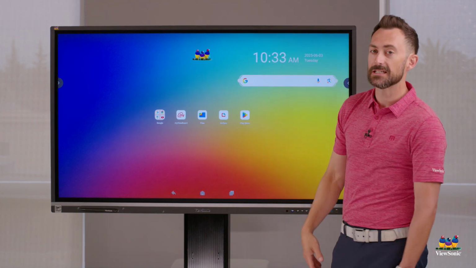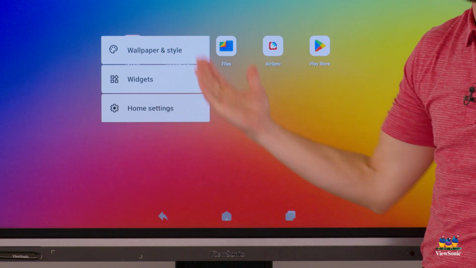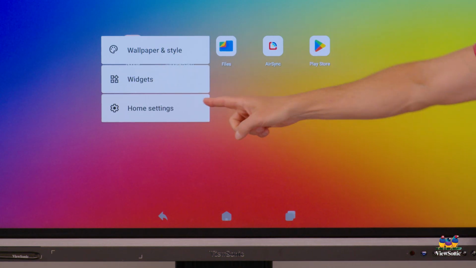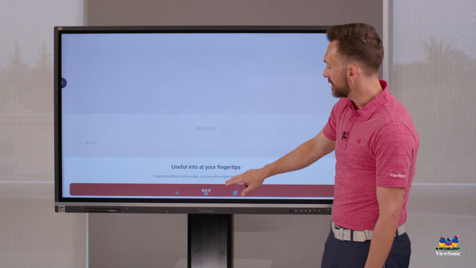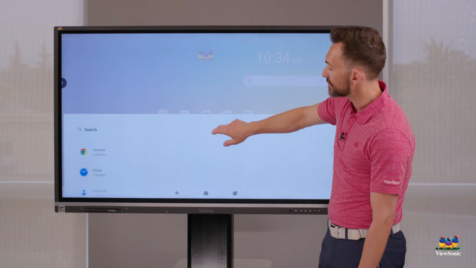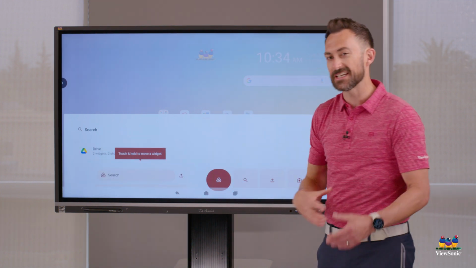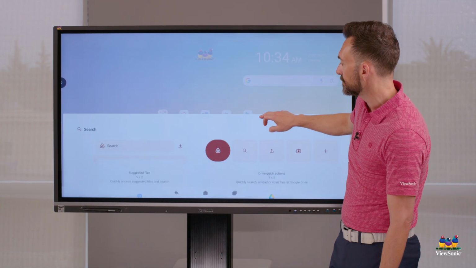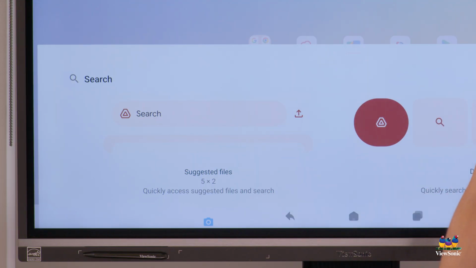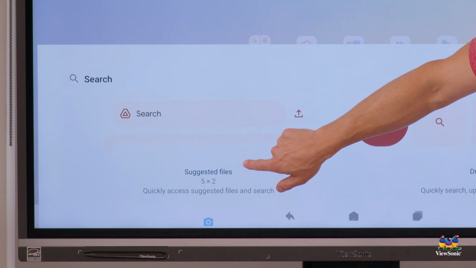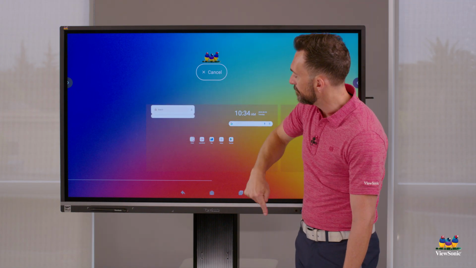Now, if you want to add additional widgets, do a 2-second touch and hold, but somewhere where there's not an icon or a widget, and you'll see you have this widgets option. Now I can scroll and pick some of these. For example, widgets can give you quick shortcuts to things you use a lot. I use Google Drive a lot, and they have this suggested files widget. It's just a 2-second touch and hold, and I should be able to drag this out and then place it.